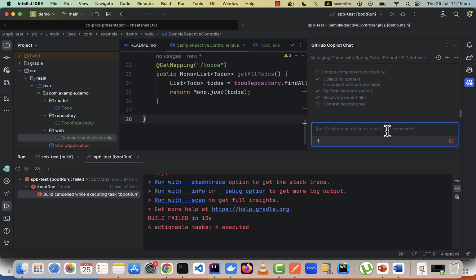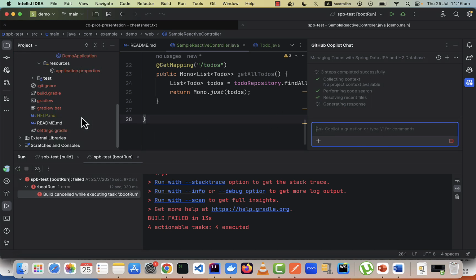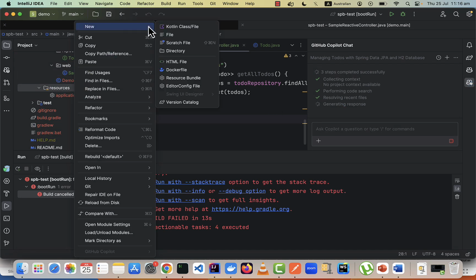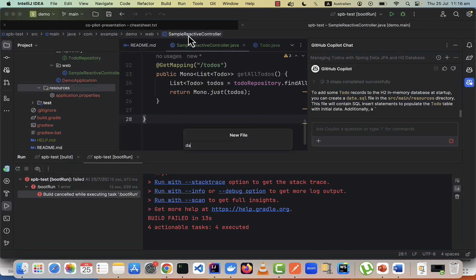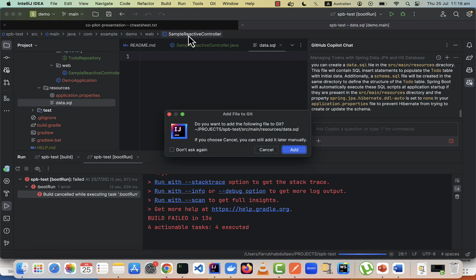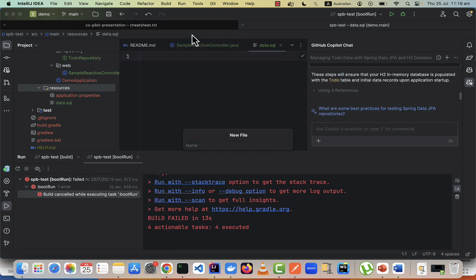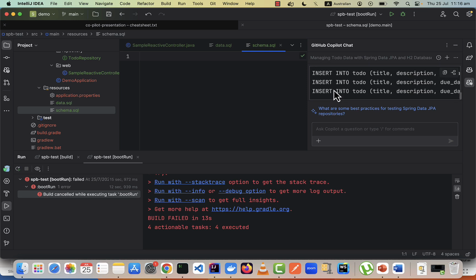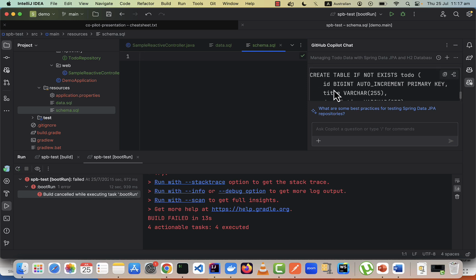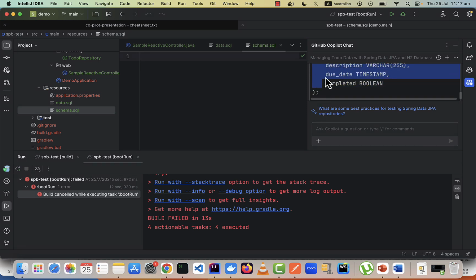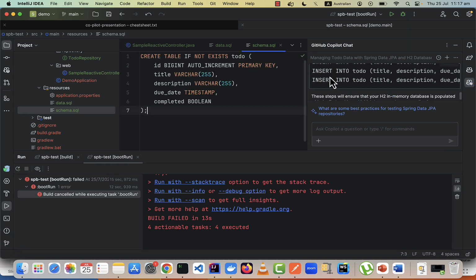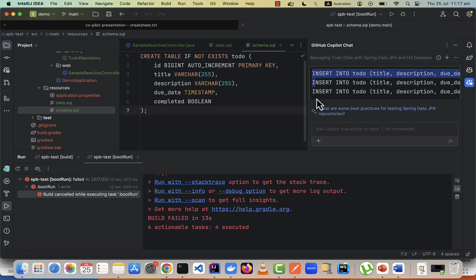Here we are. So we're gonna go to the resources. Until it does the job, we need to create a data SQL, and we need to create a schema SQL. Fantastic. And all we will need is just to copy this stuff here and copy this stuff here.